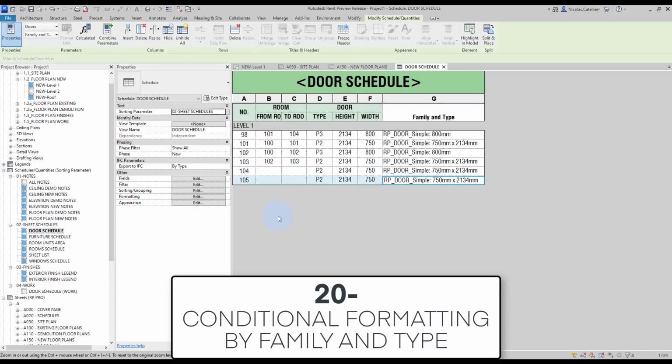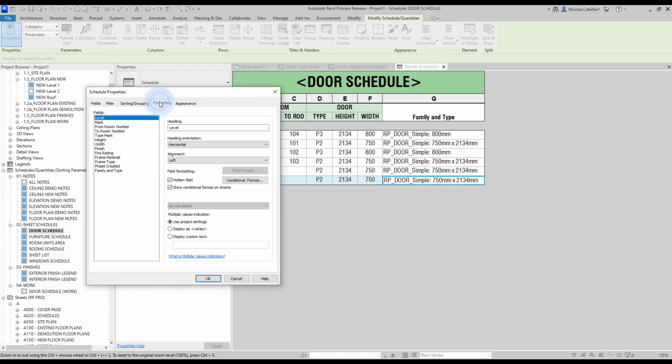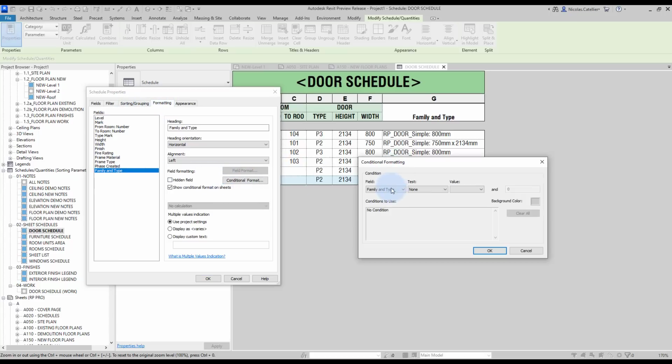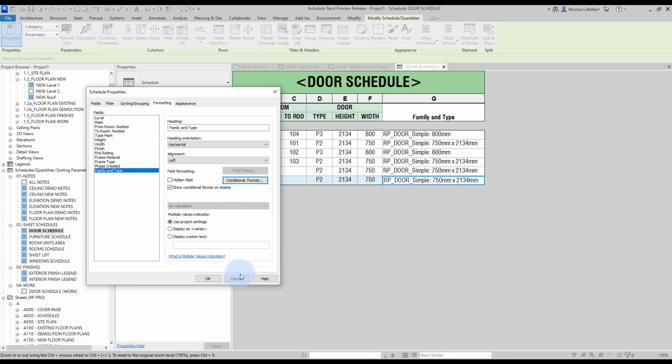Feature number 20, conditional formatting by family and type. You can now use conditional formatting with the family and type parameters in schedules. In this example, we select a specific family and type as the condition, and we set a red override with each cell that meets the condition.